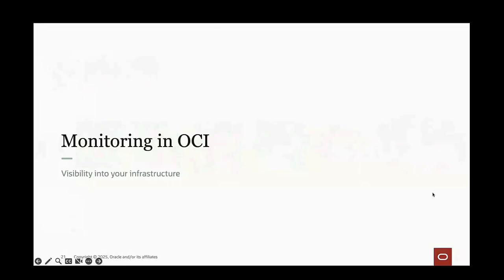So going on to the next piece of our presentation is monitoring in OCI. So let's say I've built out all my resources, maybe with Terraform and/or Ansible, and now I want to be able to get a little bit more visibility into those resources or that infrastructure. So in the next few slides, I'm going to cover some of the tools to help you achieve that.